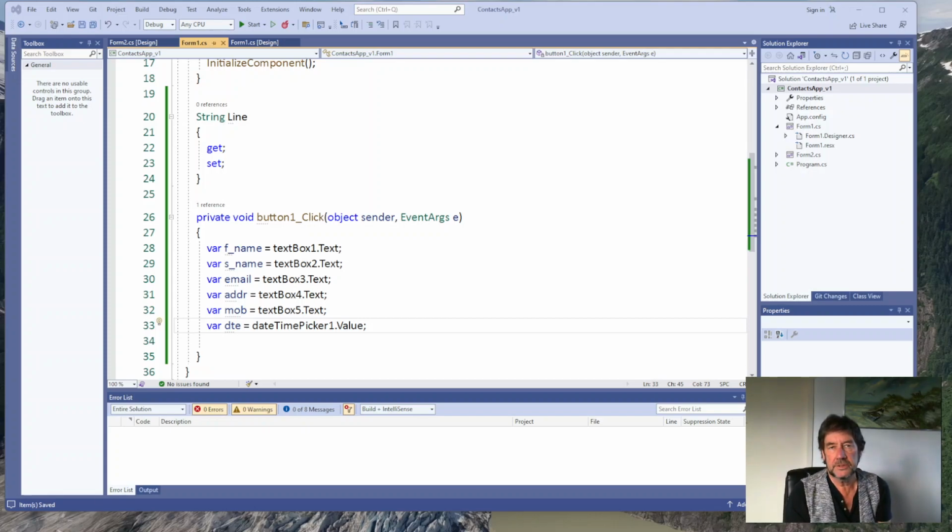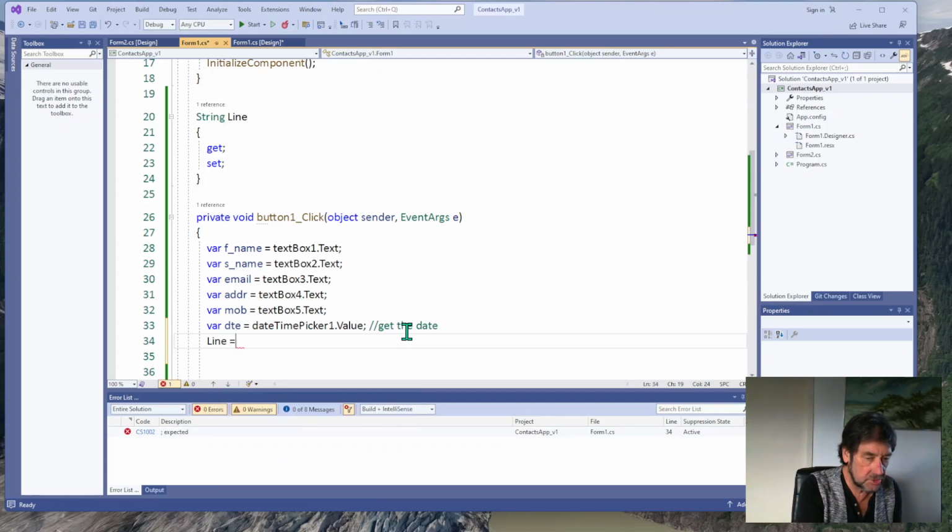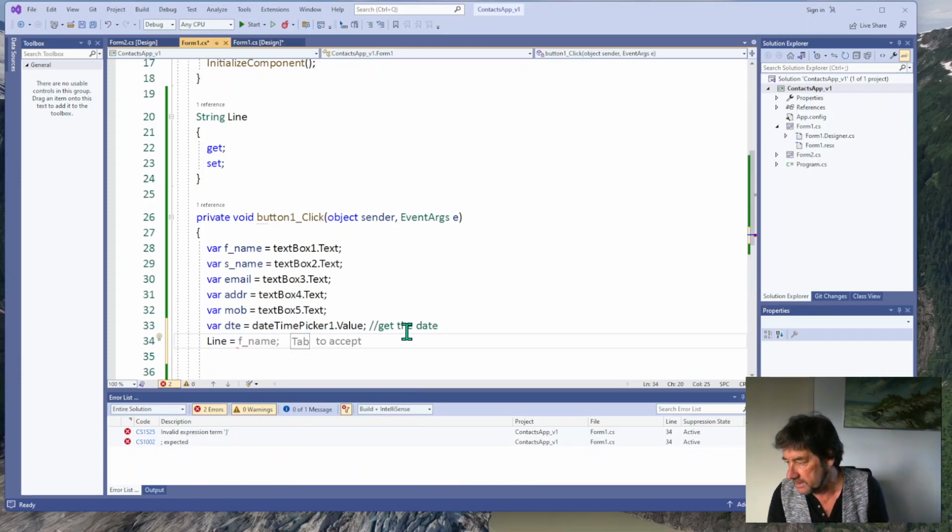But all of the information is going to be saved as text, and I'm going to be putting that into our line object. So to get the value, this is just getting the date from that particular date time picker value. Now, as I said, I'm going to put this information into our line object.